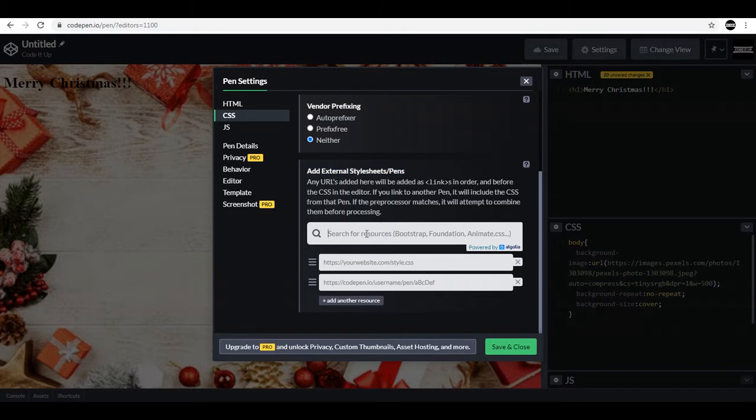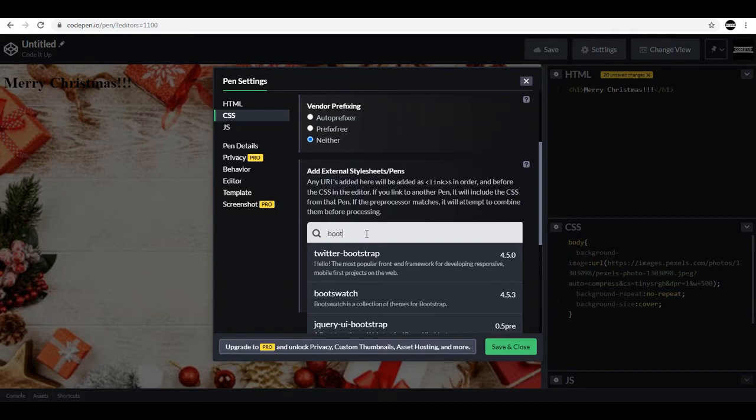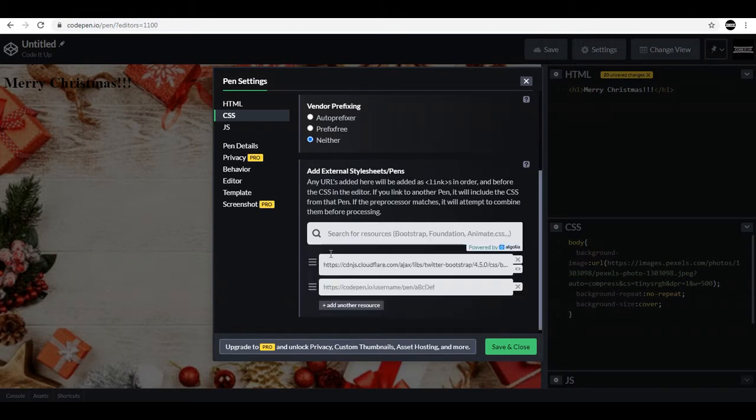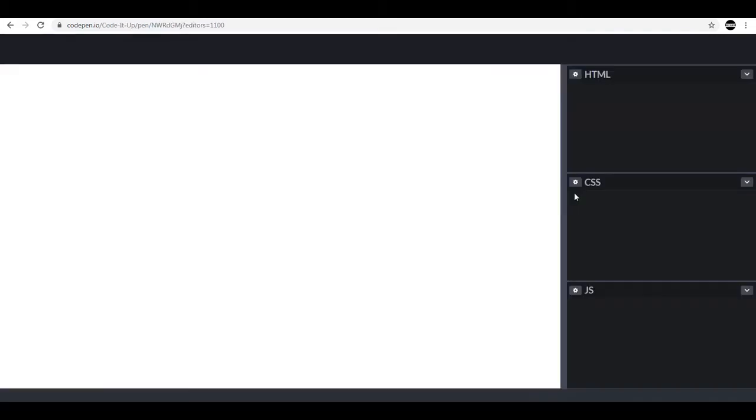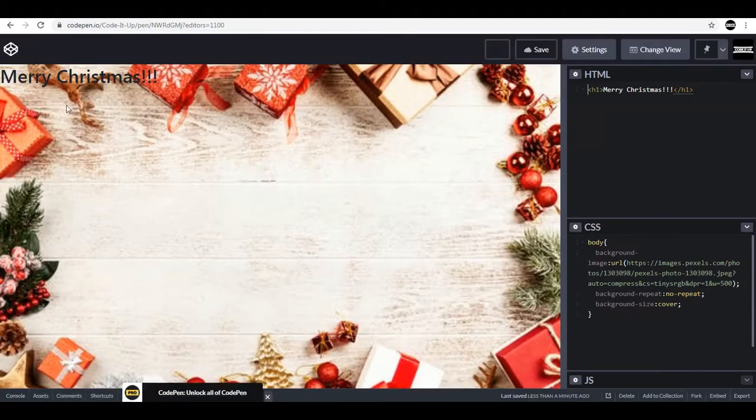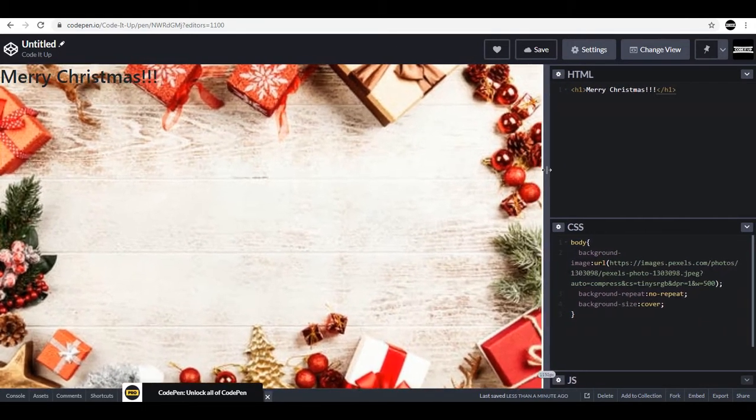Now what we want to add right here is Bootstrap basically. So we go to search and we type Bootstrap. Okay, so now you'll see that there's something coming as Twitter Bootstrap. Now this is what we want. We click it and save and close. So now, well, you can see that goofy font is all gone. It's all too refined.